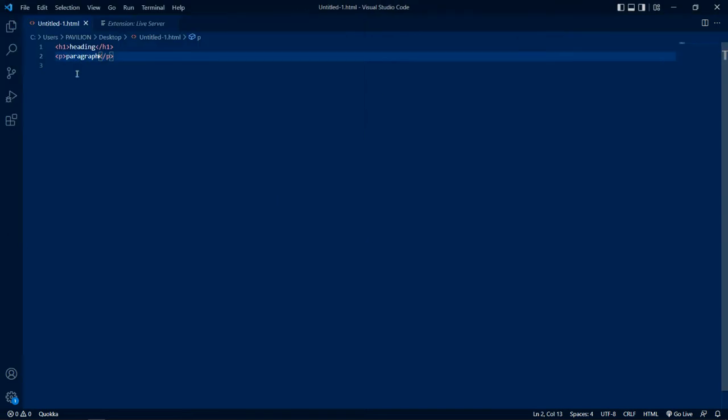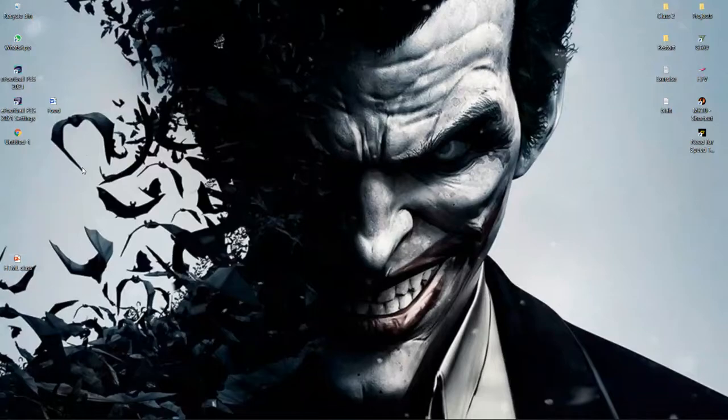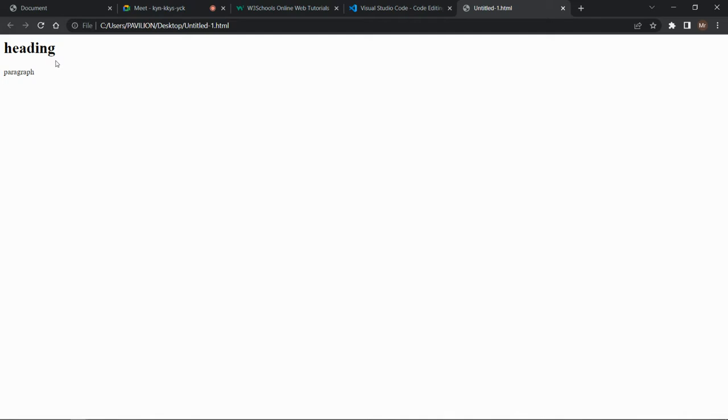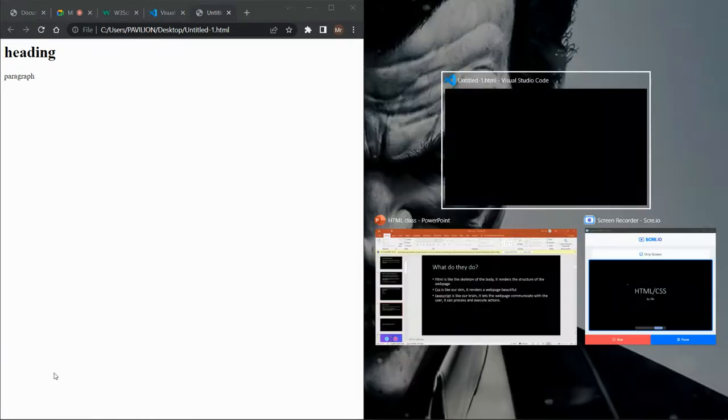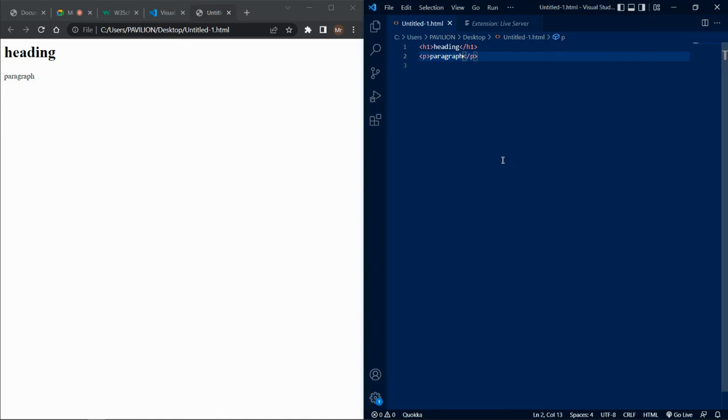Save. If I want to see what this can do, all I have to do is come to my desktop, and you can see this is what we created, untitled one. If we click on it, this is what it does: heading, paragraph. Let's put this to the side and put our VS Code to the side. So let's say I want to change paragraph to color. I'm bad at naming things. Once we save this, we have to come here and click on refresh before the change is processed. So let's say I want to change the heading from that to, let's say, coders.